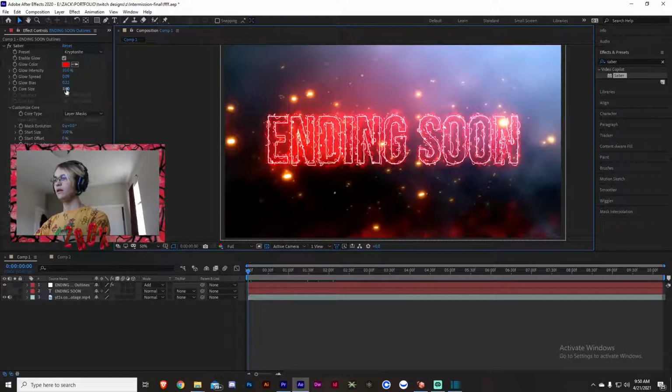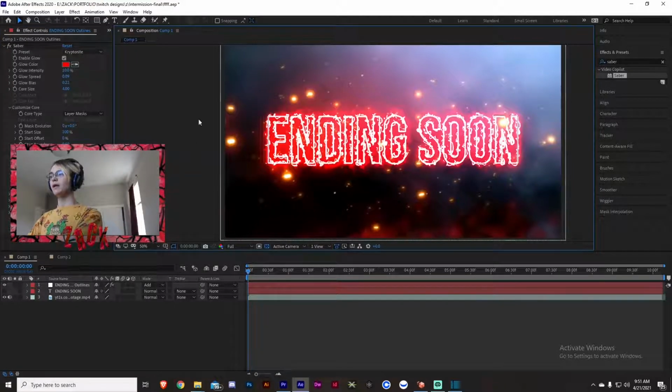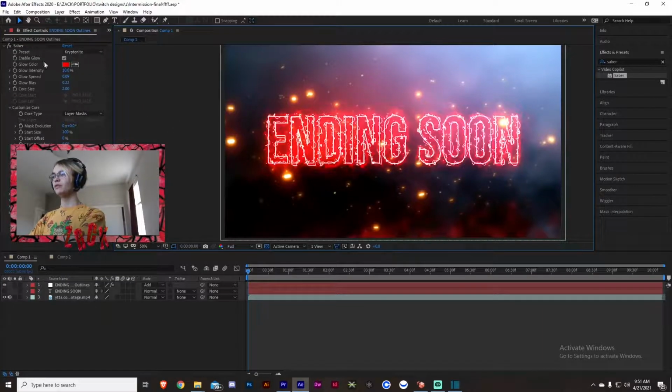And then everything else right now is actually perfect. The core size is a perfect size, because if you do 4, it might get a little too much of a glow effect. I usually do a 2 just so it is really nice.